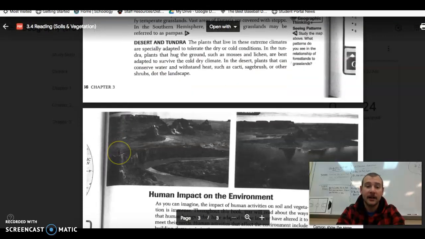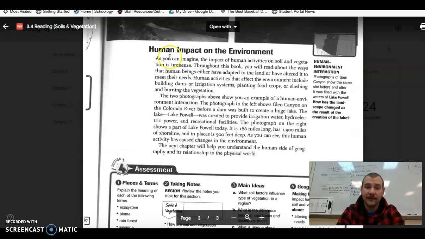And again, this will be another quiz question right here, the human impact on environment. On the quiz, I believe I asked you guys for specific examples of how humans impact the environment. So make sure you read this one, maybe read it twice to make sure you have a couple of examples that you can use.